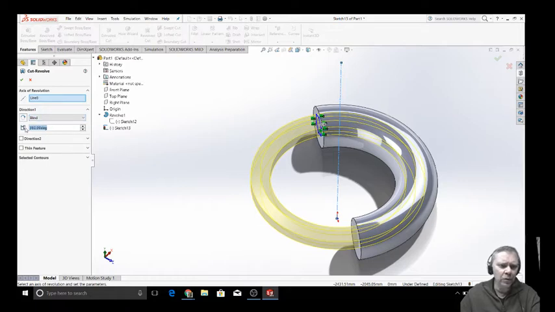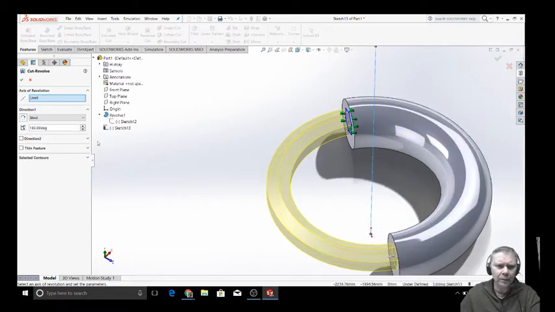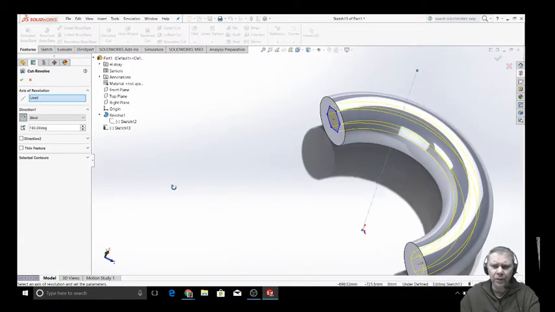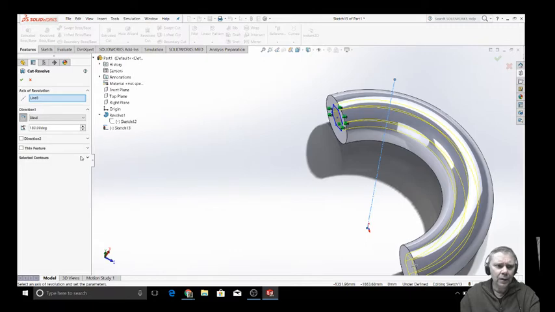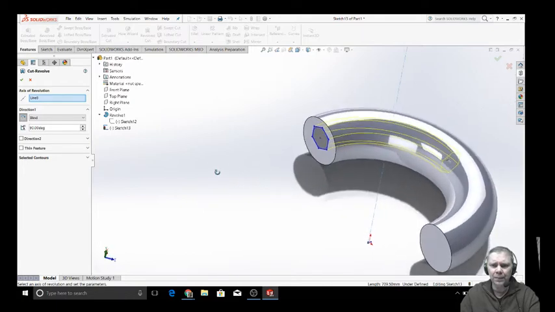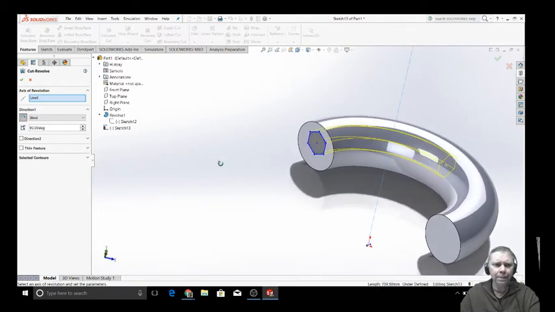I can reduce this to whatever I want. I can make it a 180-degree cut if I like. Okay, and go in the other direction, and now you can see it's going in from the other side. Or I can do perhaps even less. I'll do a 90-degree cut. And now you can see the center line cut is only in the middle of this thing.